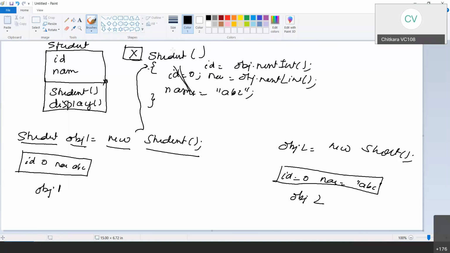So I hope you got the concept that you are supposed to accept the data using the scanner in that particular constructor, and then accept the data and display the data. I hope you are in a position to do it. Okay, good.